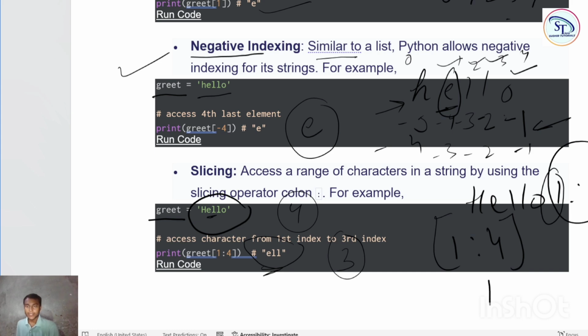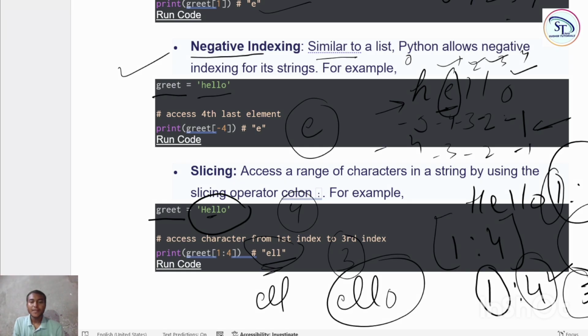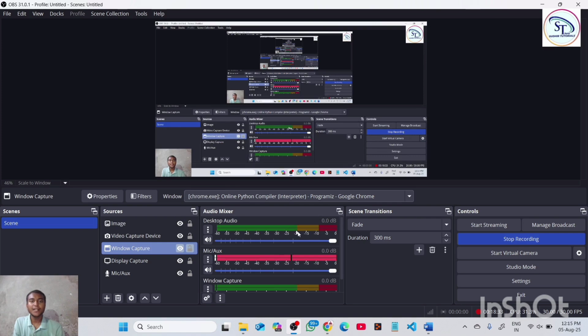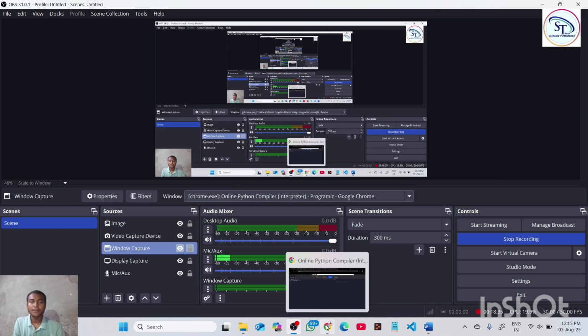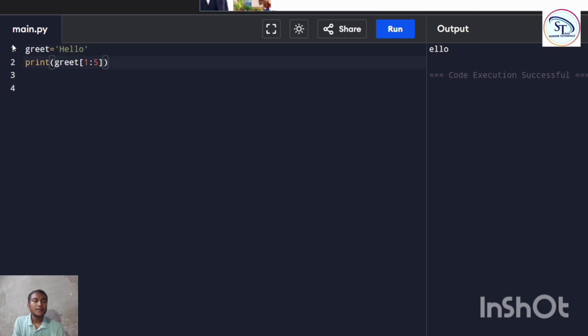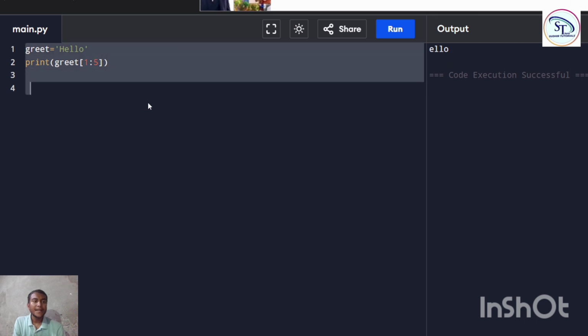So in slicing, our first index value comes, but the index which we write as the last index, its value will not be in the output. Why so? Let's move to a compiler and learn it. Just give me a minute, I am sharing the compiler with you. So here is the compiler, and just give me a minute, I am writing some code here.